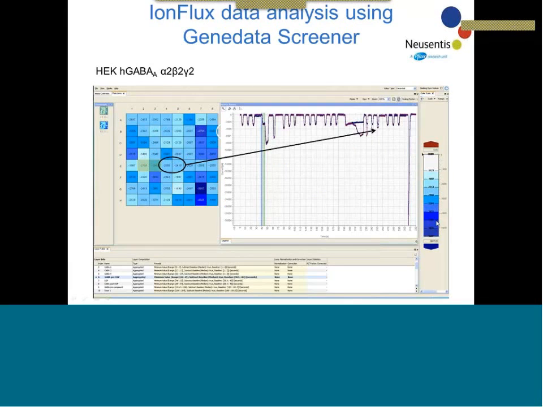The way we like to analyze IonFlux data is using the gene data screener, or nowadays analyzer, application. The reason being that it's possible to analyze multiple plates of data at once, and it's also a pretty quick method. You can set up your own calculation cursors, multiple at the same time.